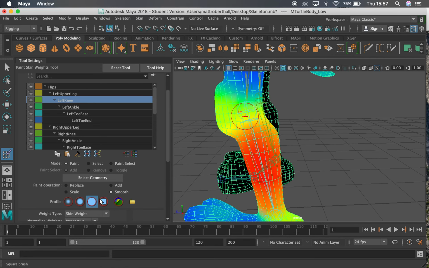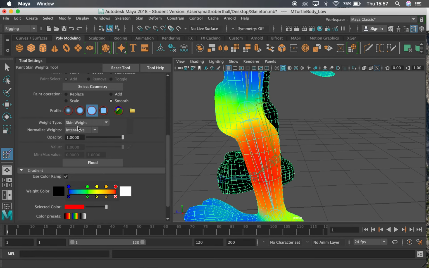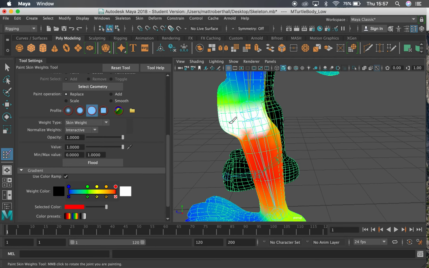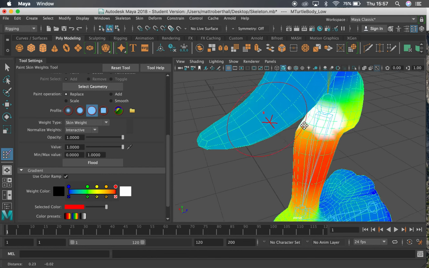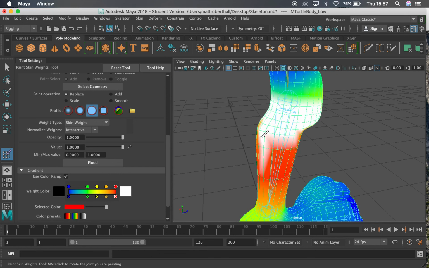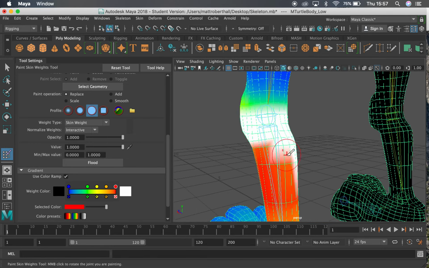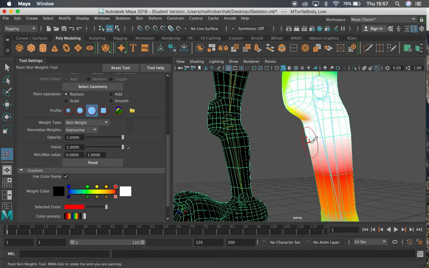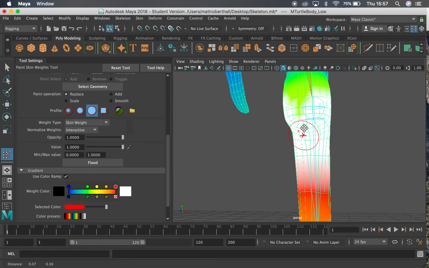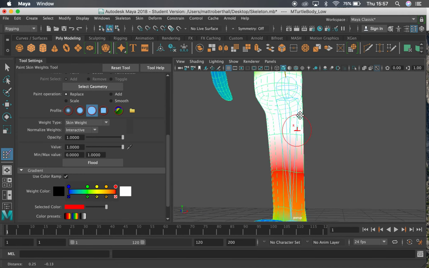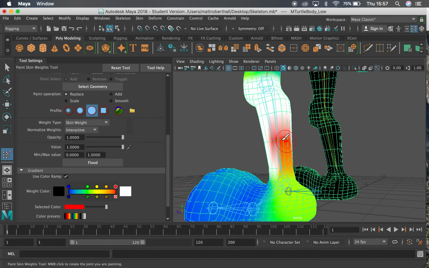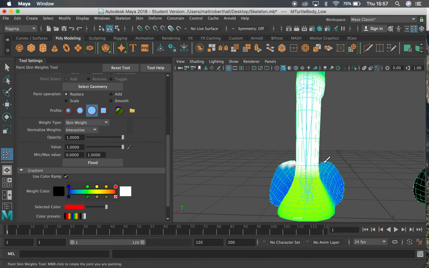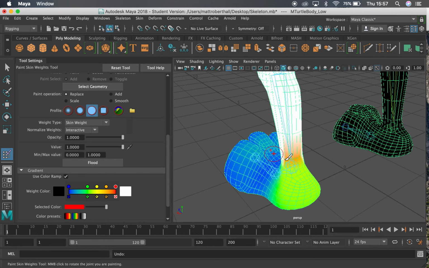So I'm going to need to replace, so I'm going to replace with a value of 1, and I'm going to do quite a lot around here. I'm going to make sure that I've got that all the way down. I'm going to paint that value of 1. I want that leg to move completely with that bone there. So take that down. Perfect.